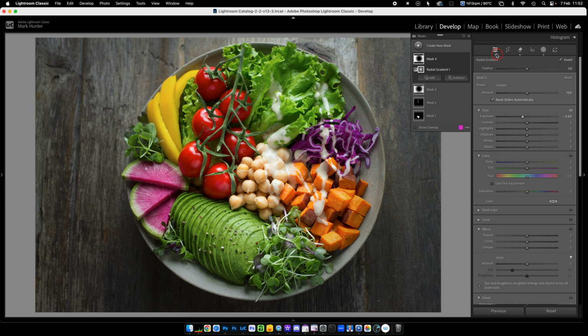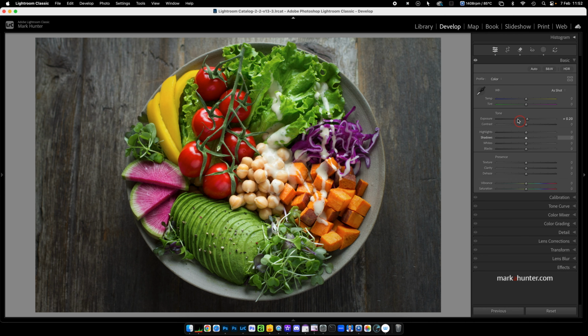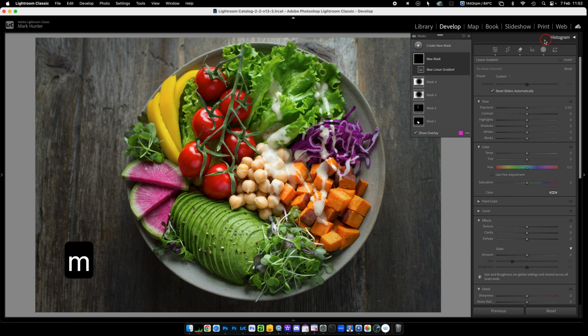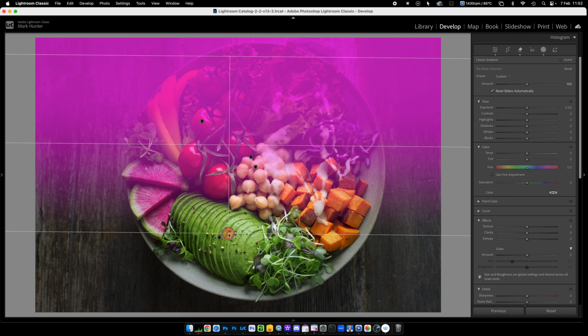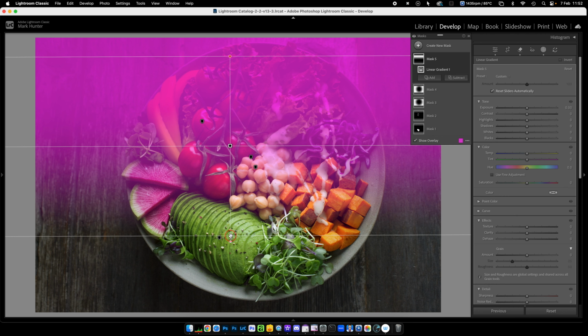M, let's go back to doing something else, editing here or whatever. M is a linear gradient, so just M, it goes to masks, it loads up the linear gradient, and then we can bring a linear gradient down on the screen. I don't need a linear gradient, I was just calling that out.